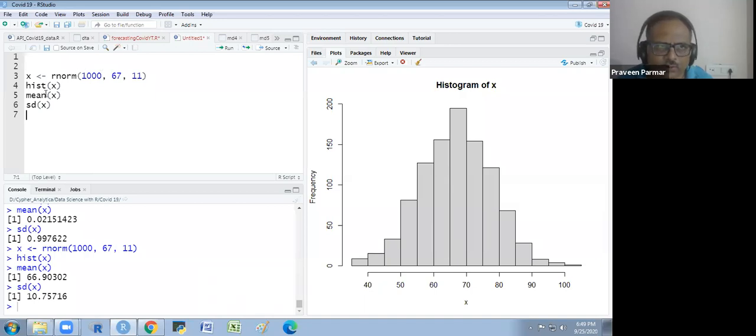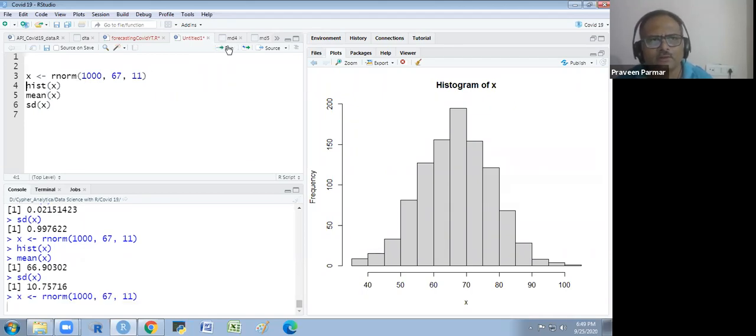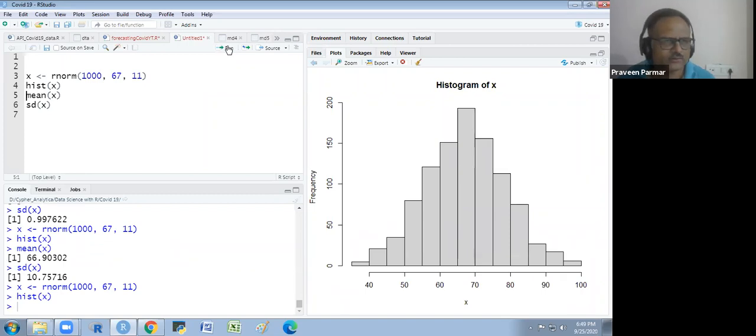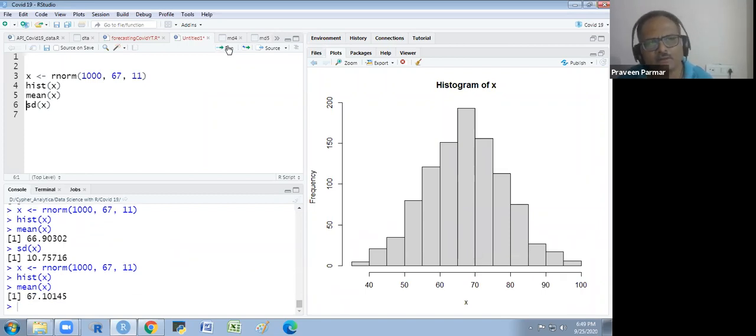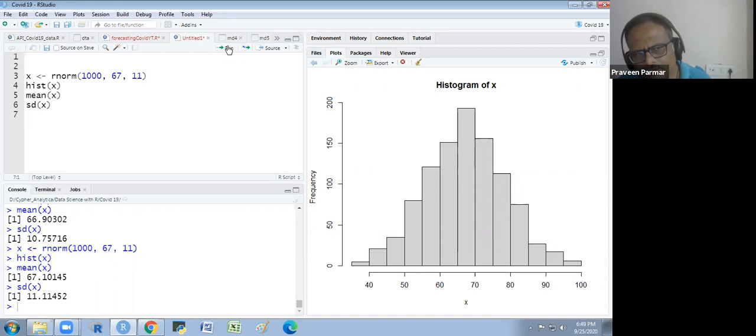So whenever you want to use the same numbers again, you use set seed here. If you want different ones tomorrow, then there is no need for set seed, and next time you will get different numbers. Here, if I run this again, I will get a different histogram, different mean, different SD, but it would be near to what we have. Okay.